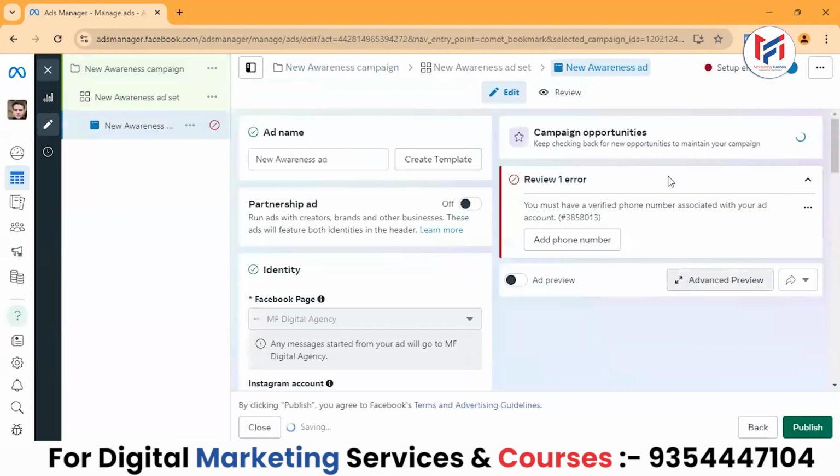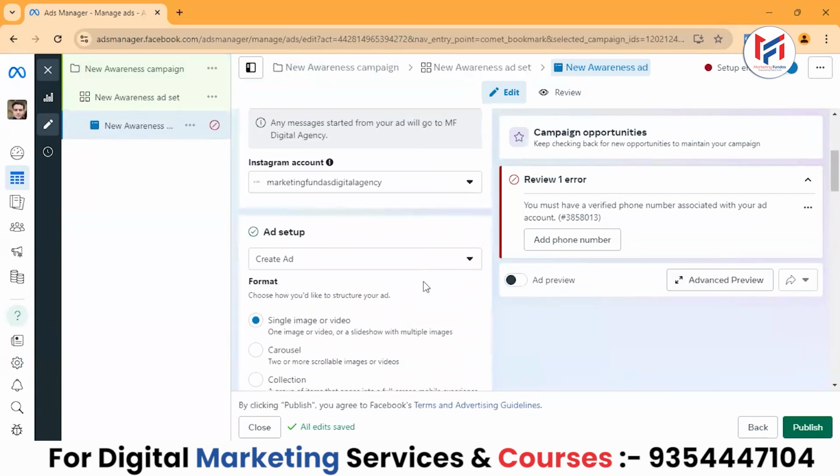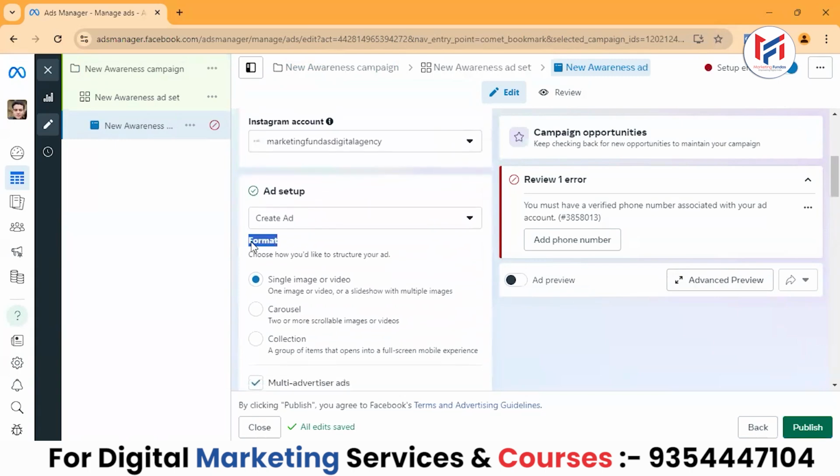Here we can see what specific sizes are needed for the media at this point. We will scroll from here. In the ad setup, we have the format option. In the format, you are given the ad format options: if you're using a single image, you'll select single image, or if you want to use a video, you can select single video.